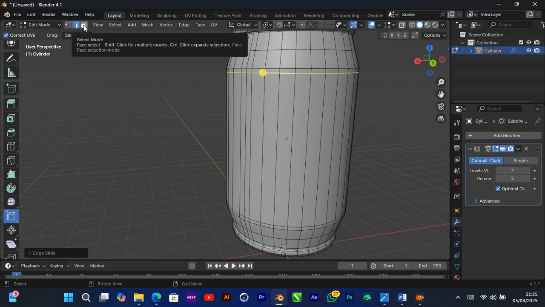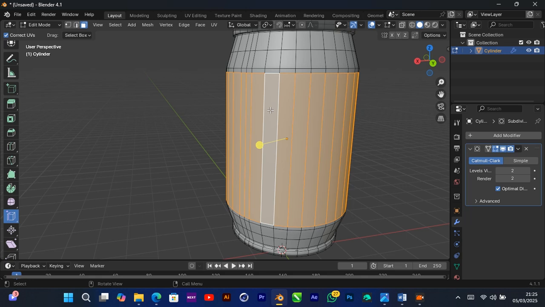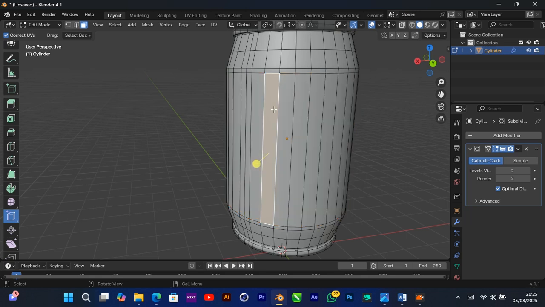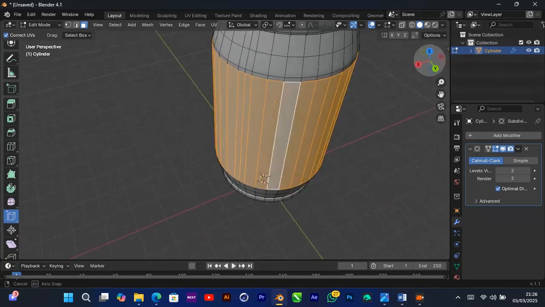So now let me go back to my face select mode. I'll select this one, then I'll select everything here. So you can double click. If you double click and it doesn't select, you can just select one part, then holding Alt, you double click on another part to select everything for you. But for me, if I double click, everything selects.